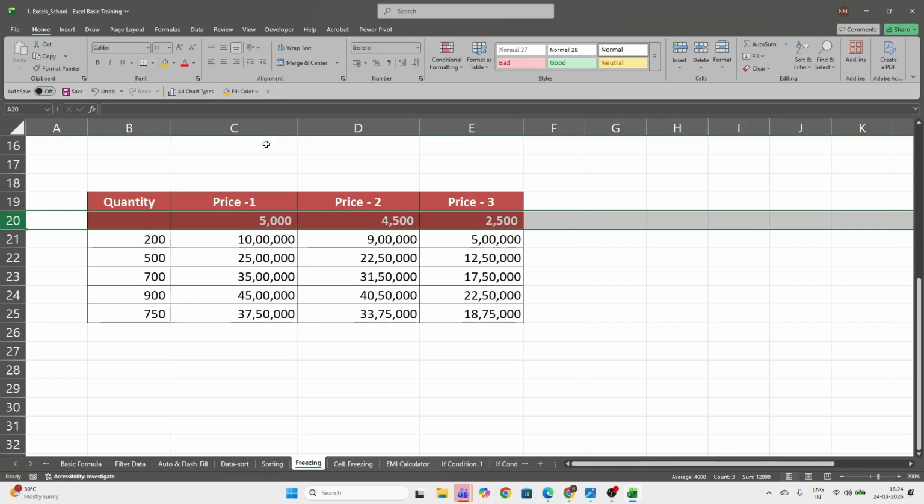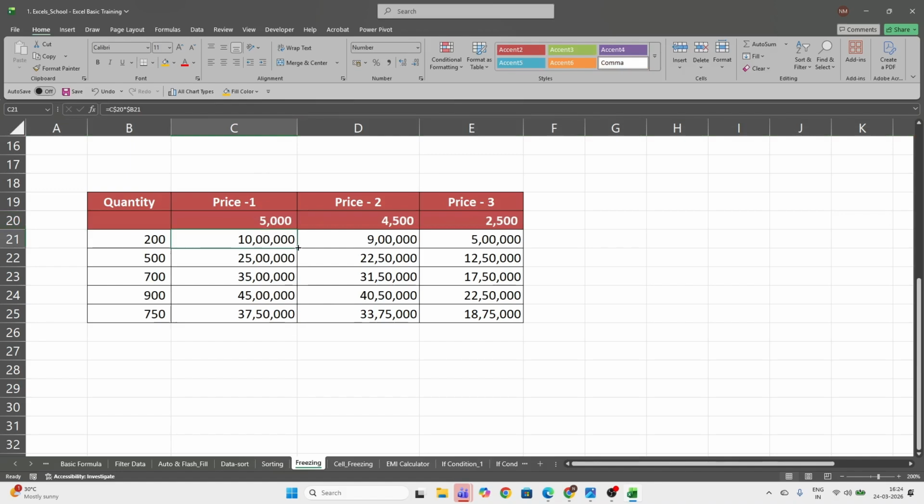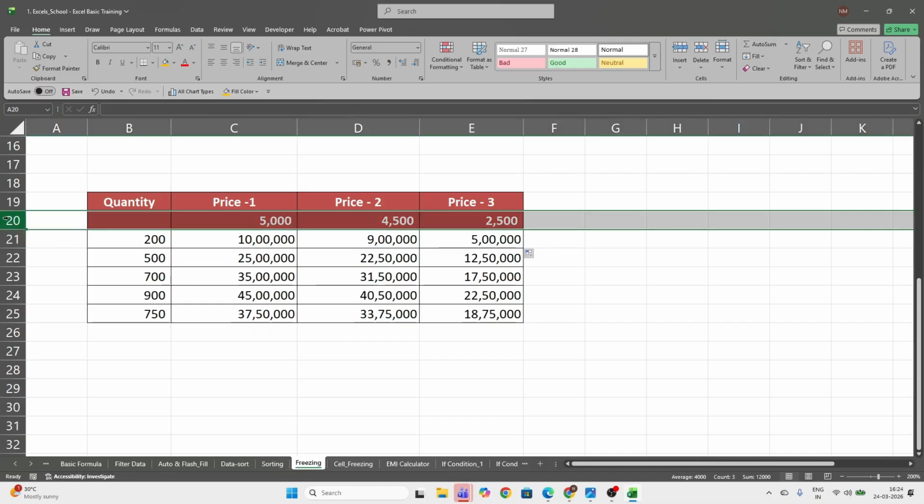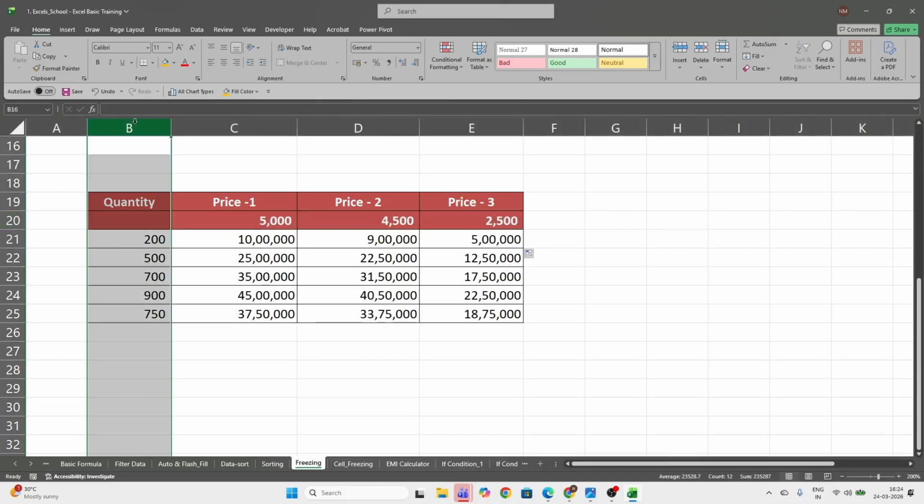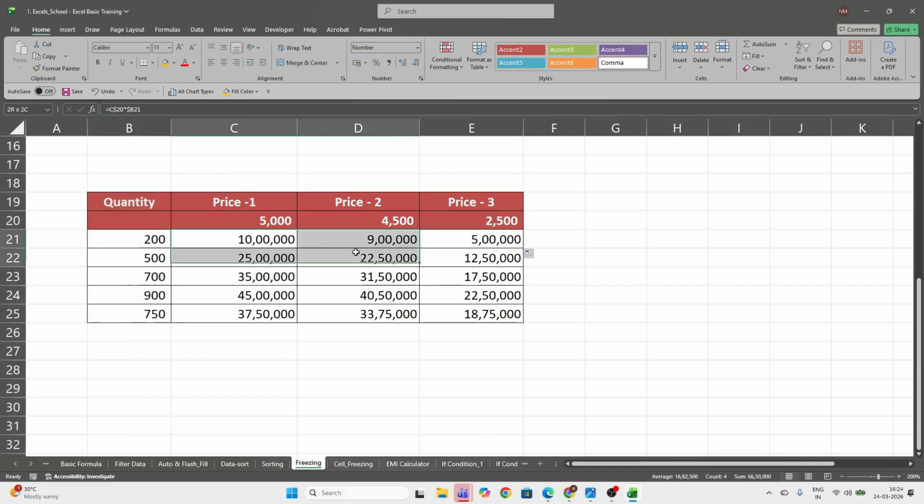C20. Even if we see, and when I drag it, I want to go to D, I want to go to E as well. But the 20 column, the 20 row does not change, right? I want to multiply the values in the 20, so I will freeze the 20, and I want to multiply values in the column B, so I'll freeze B only, right? Understood? You want me to do it again, or you're okay with it?